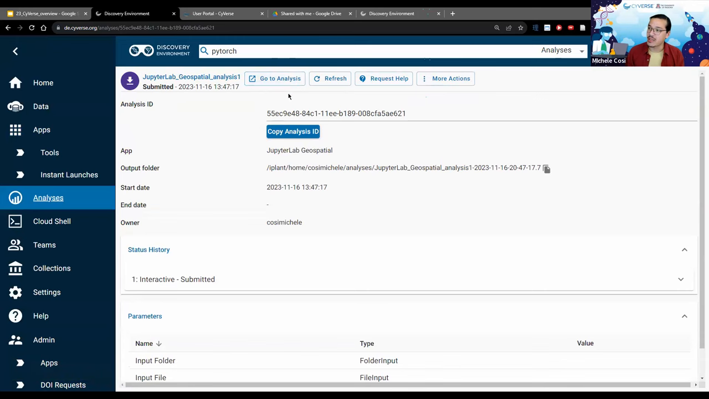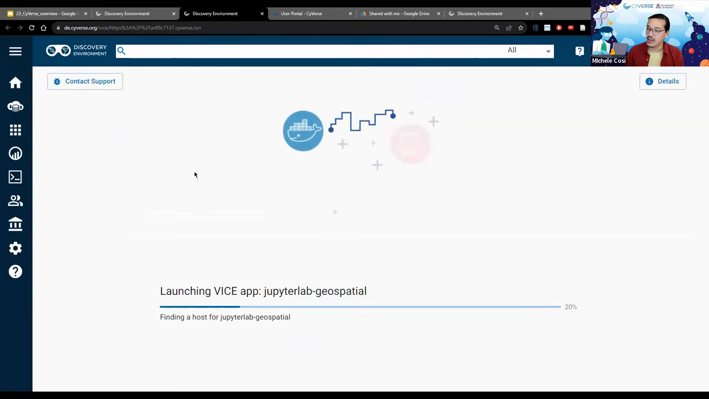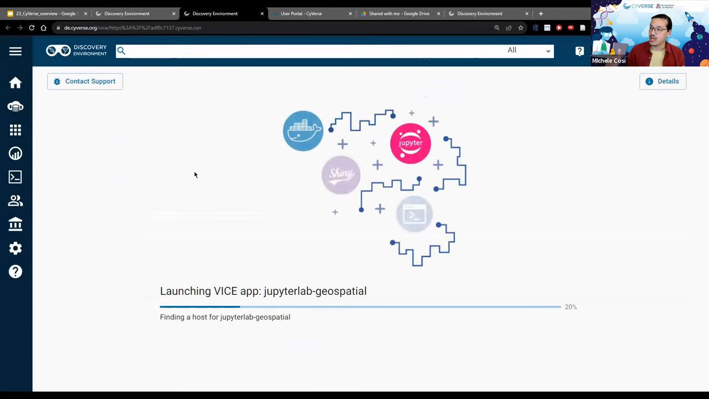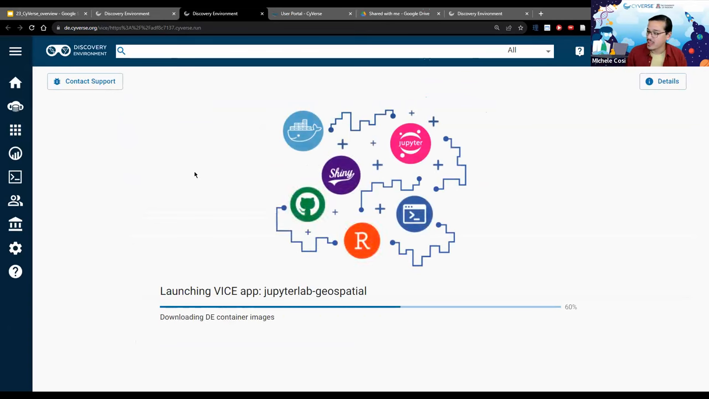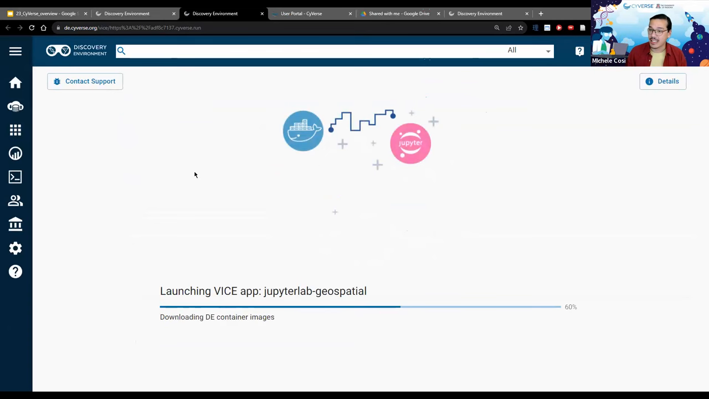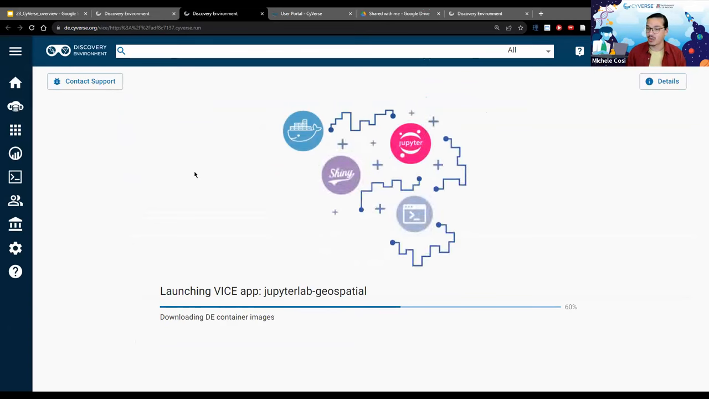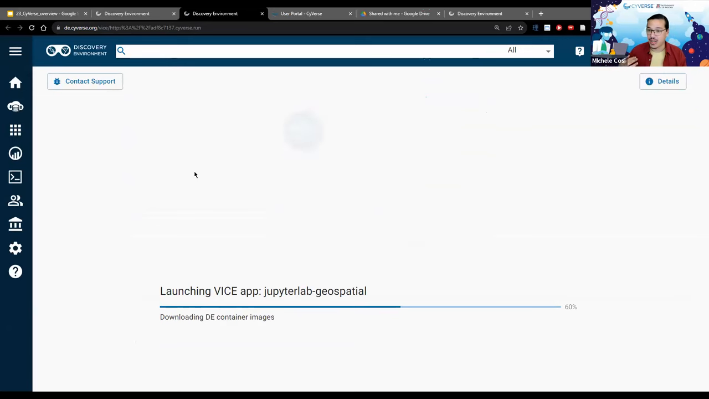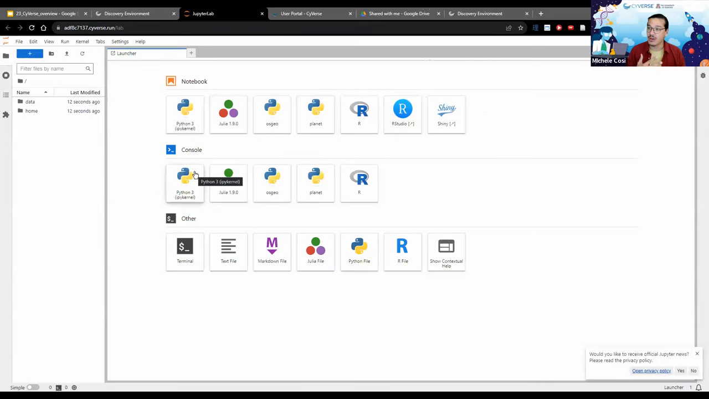Here you have a small little button that says go to analysis. Click on go to analysis, and here it will show you the application essentially running. If it gets stuck at 60%, it's quite normal. It's downloading the container image and it needs to open the image, but it shouldn't take more than a couple of seconds. And all of a sudden you have a functional Jupyter Lab.